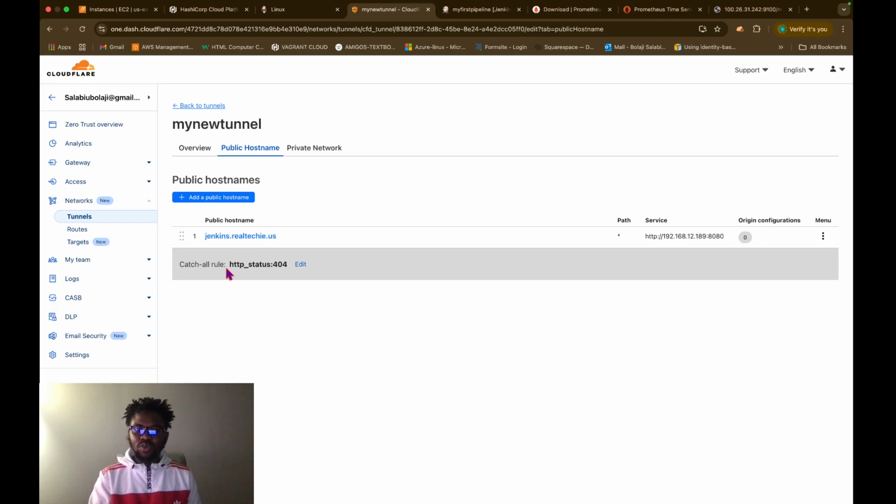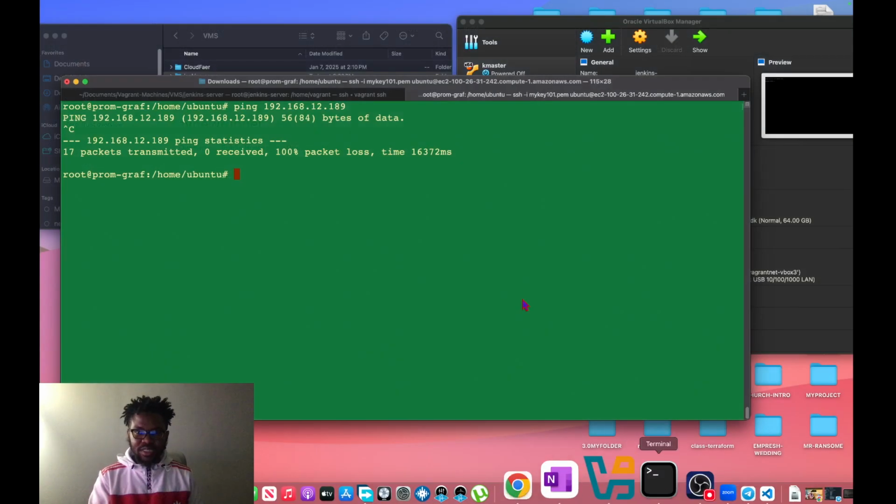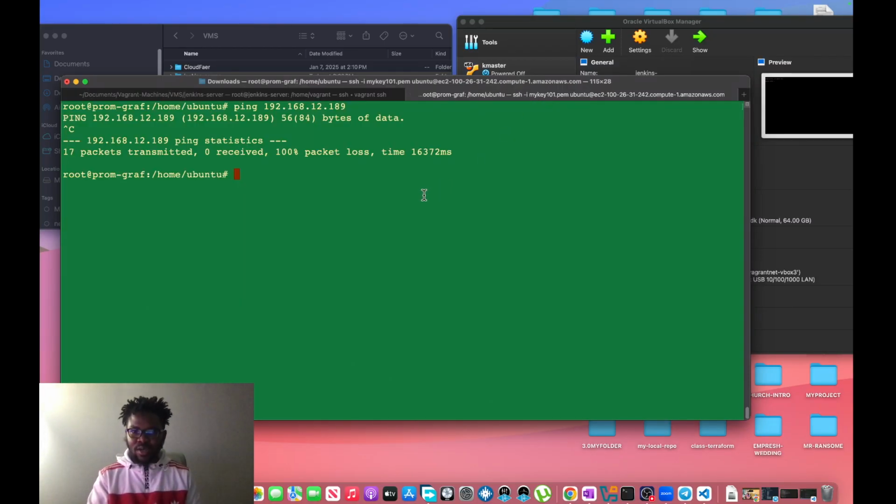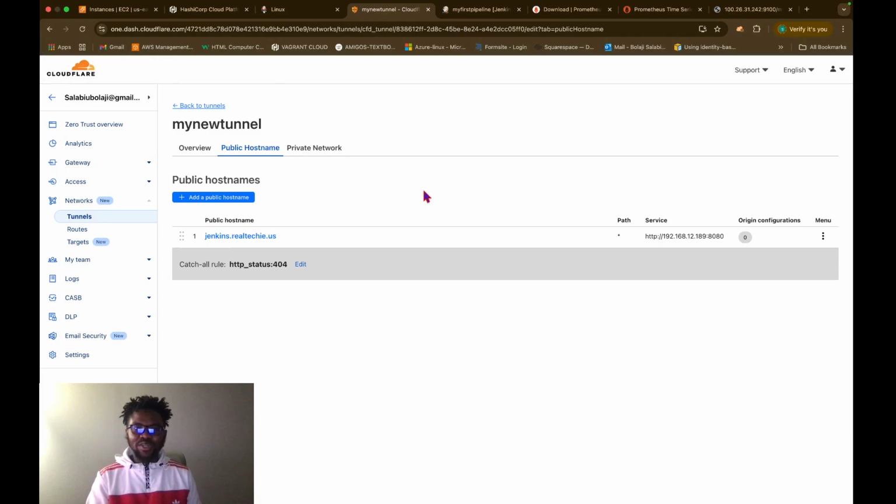So that's why, for these two servers to communicate, that means for Jenkins to communicate with Prometheus and Grafana, we need to use Cloudflare to create what? A public host name for the servers so that they can communicate together. So Cloudflare helps us to bridge the issues for servers in the cloud to communicate with servers on-prem. That is the work of Cloudflare.